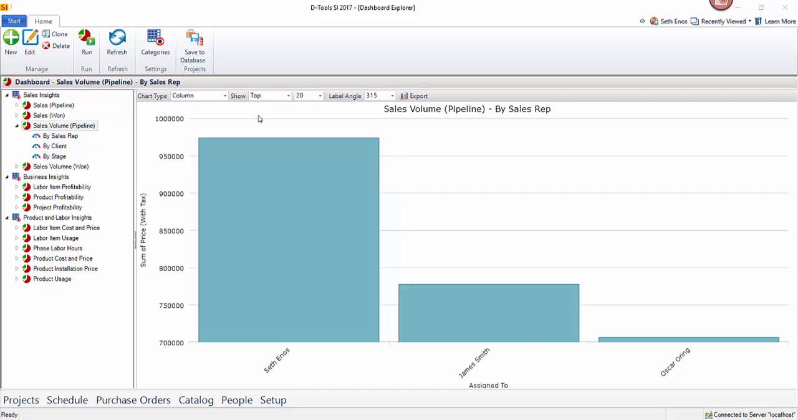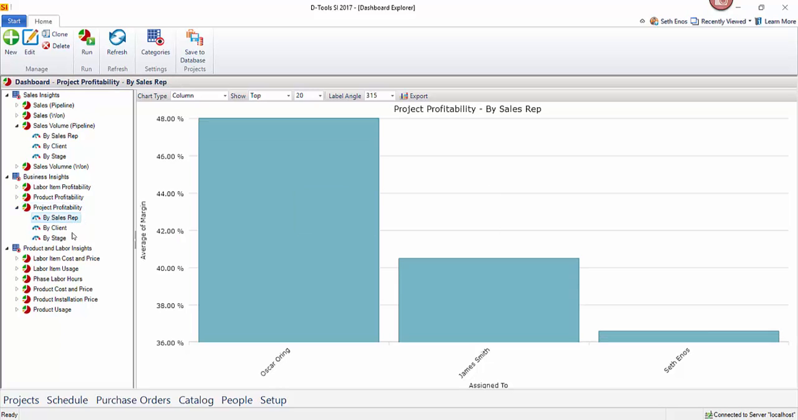Another dashboard that I'll show you is the project profitability. Let's go ahead and expand this, and we'll generate this by sales rep. And if you take a look here, this now is showing the average margin for the projects that your sales reps have created over time. And again, this is all based on whatever criteria you've set for this particular dashboard.